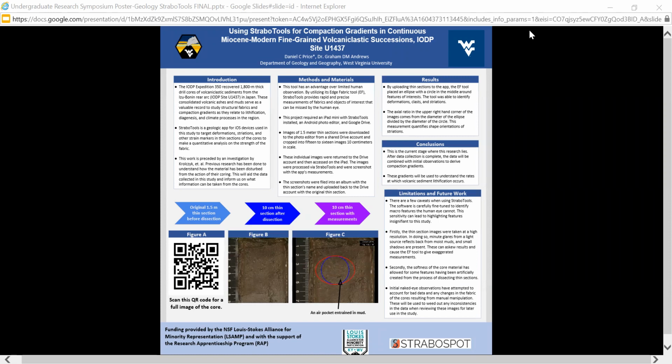In its place, we need something more objective and universal in use. With the advent of modern technology, we have that ability via the StraboTools app. StraboTools is a geologic app mainly for iOS devices that can be used to image rock outcrops in the field, or it can upload images taken from thin sections or aerial observations of outcrops.